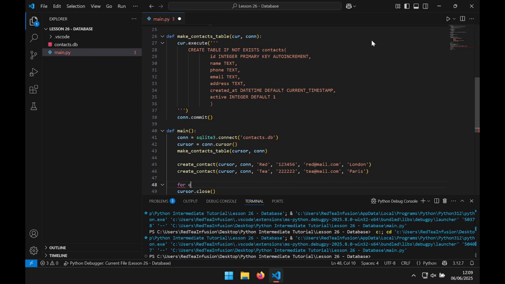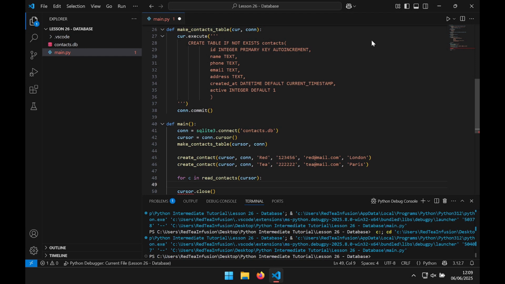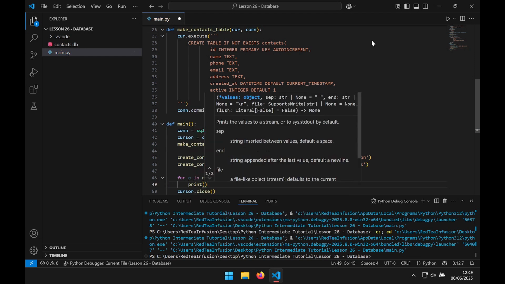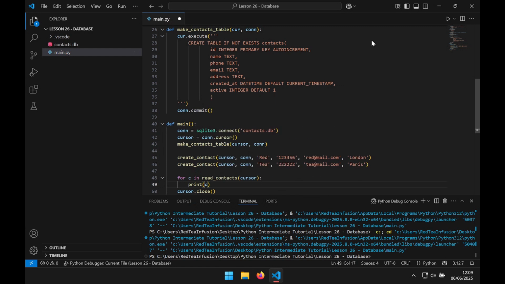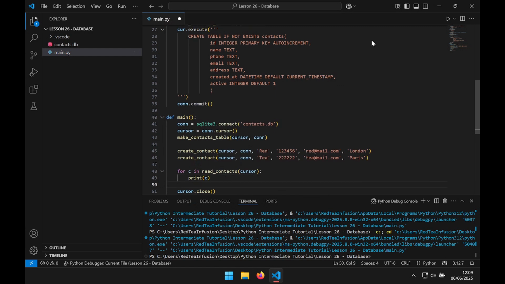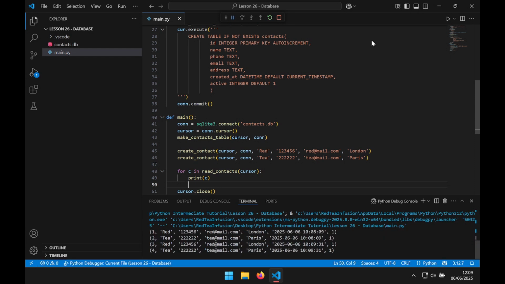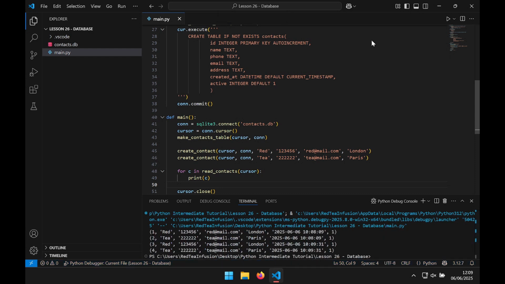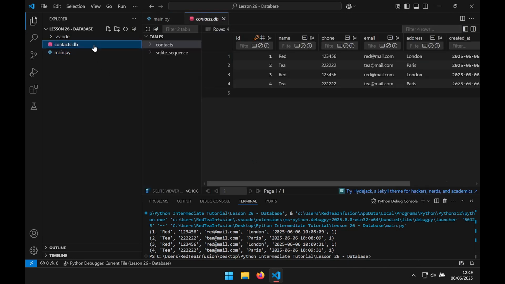For c in read_contacts(cursor): print(c). And let's run it. And as you can see, we printed 4 records because running the program again added another 2 records, which are almost the same except for the ID and the timestamp.